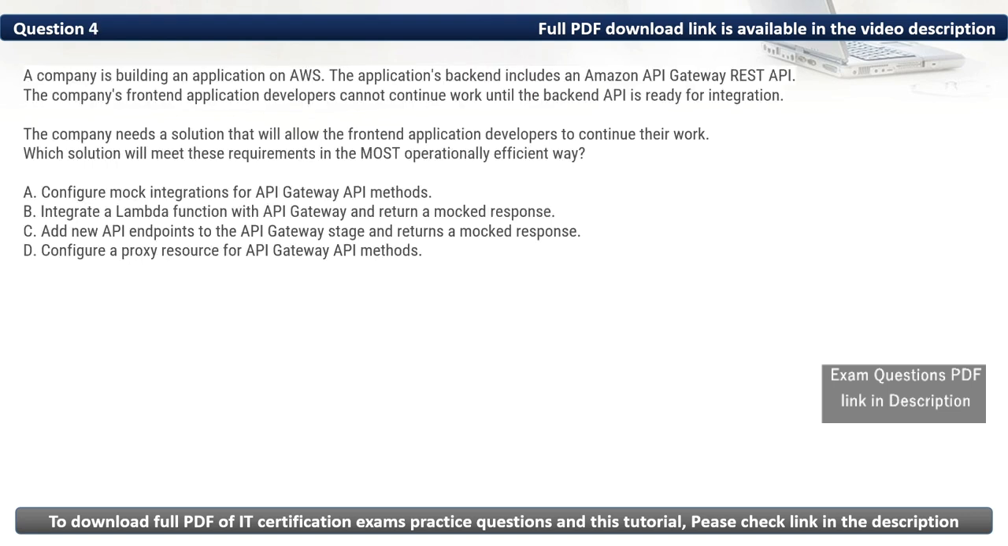Question 4. Company is building an application on AWS. The application's backend includes an Amazon API Gateway REST API. The company's front-end application developers cannot continue work until the backend API is ready for integration. The company needs a solution that will allow the front-end application developers to continue their work. Which solution will meet these requirements in the most operationally efficient way?